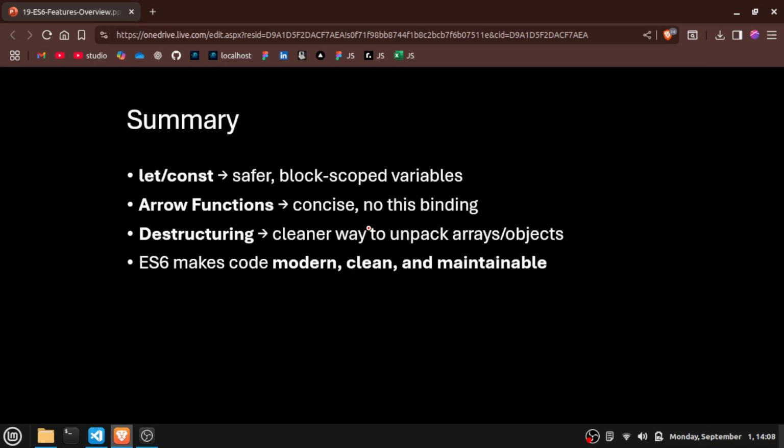So let's summarize this. Use let and const instead of var. Use arrow functions for cleaner syntax. Use destructuring to easily unpack arrays and objects. These ES6 modern features make your JavaScript code modern, clean and maintainable. I definitely tell you, you will use these features all the time in every project, in every code, whether you are building a small project or a bigger project.